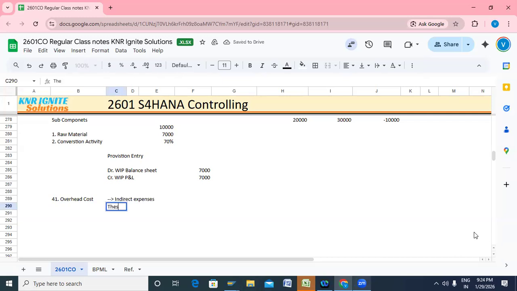And these are not directly involved in production, or not directly tied to production. We can say we cannot take them into the production of goods. So what are these? For example, indirect material, indirect labor, and other expenses.